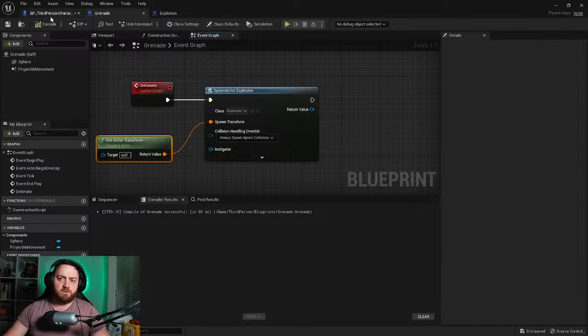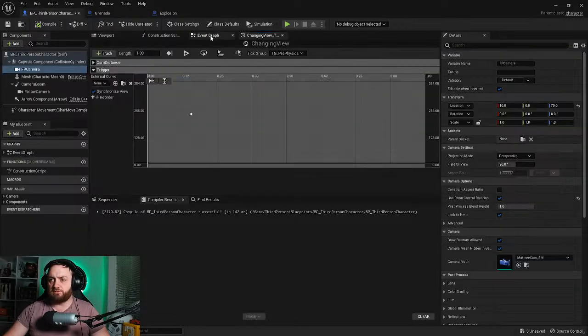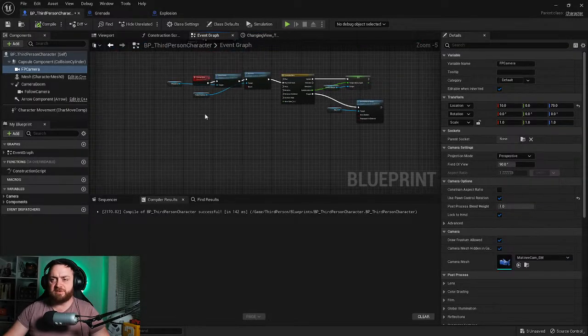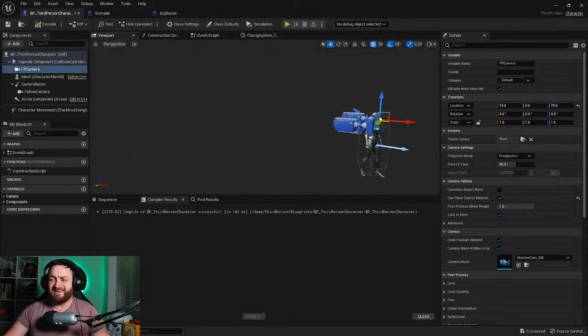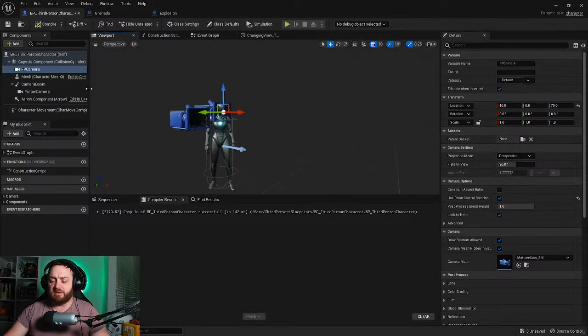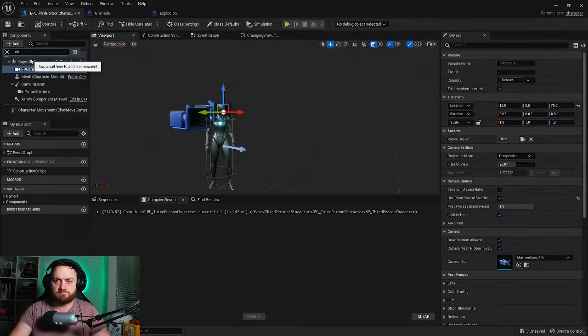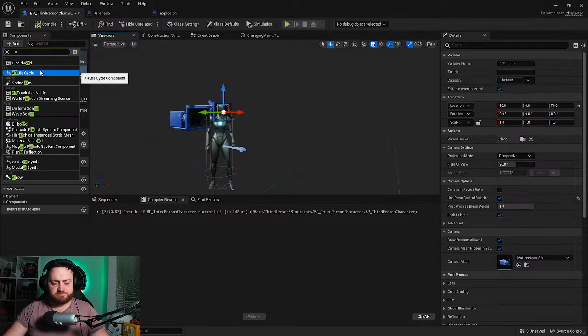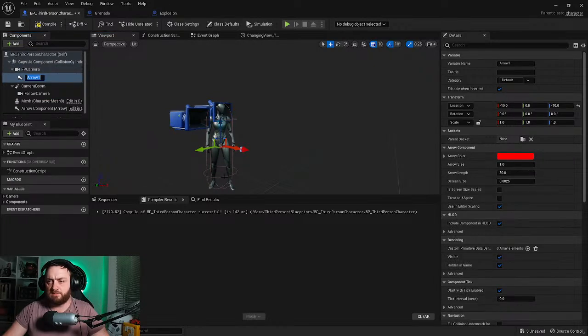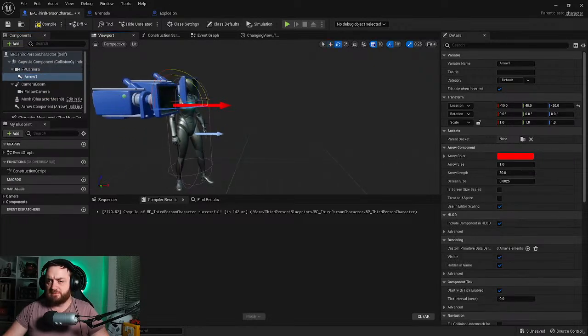Okay, and then on my player character, I'm gonna launch it. And you wanna give it a launch trajectory. And the easiest thing to do with launch trajectory, unless you're doing manual aiming, which I'm not gonna do now because that's gonna take too long to set up, I'm just gonna add an arrow component. And we'll just change that position, change the angle.